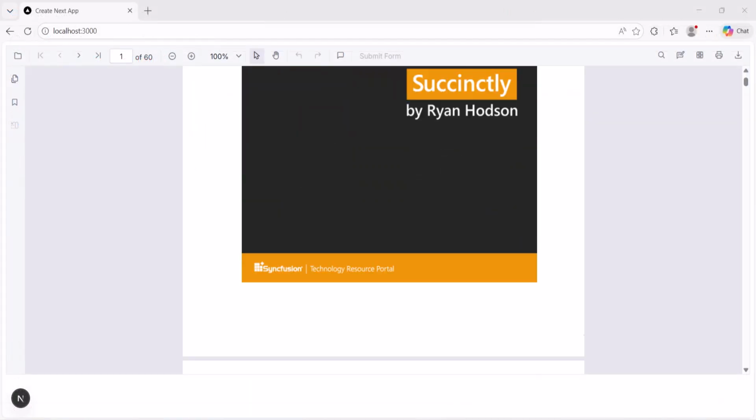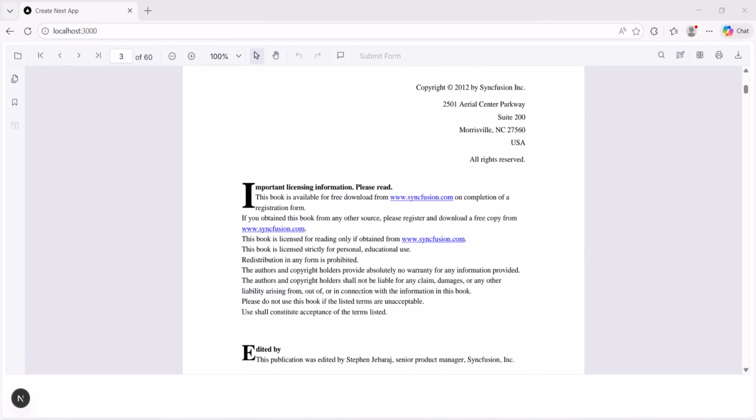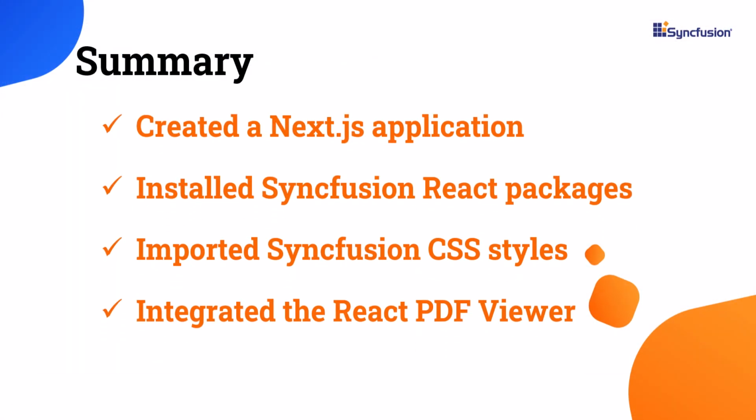As you can see, the PDF Viewer is now displayed successfully in the Next.js application. In this video, I have shown you how to create a Next.js application with the Syncfusion React PDF Viewer.